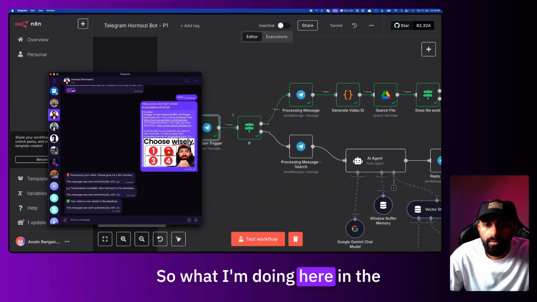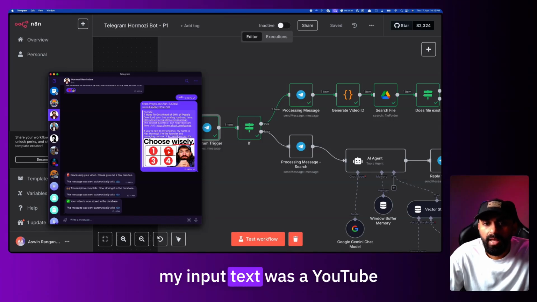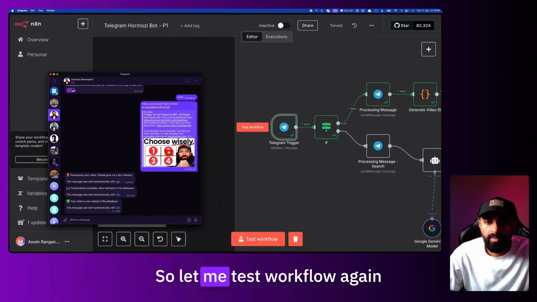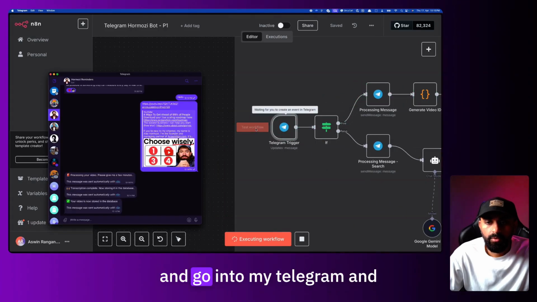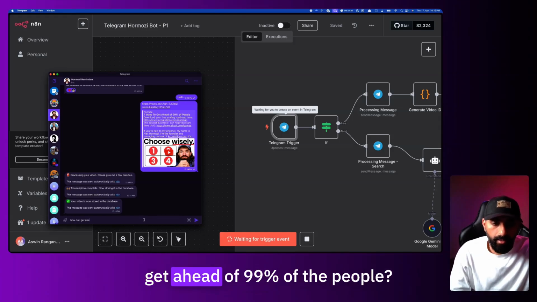So what I'm doing here in the if statement is I'm detecting if my input text was a YouTube video or was it a question. So I can also ask a question over here. So let me test the workflow again and go into my Telegram and ask a question, say, how do I get ahead of 99% of the people?